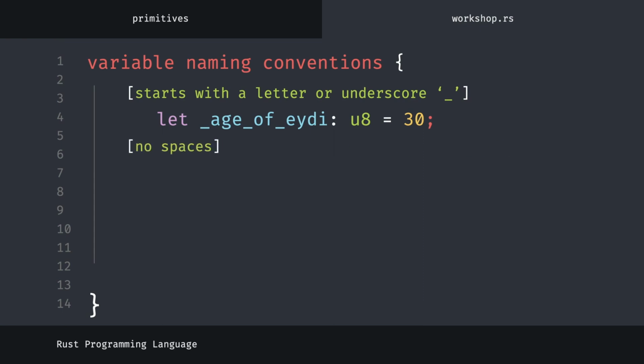Second, if the variable name has more than one word, no spaces can be left between the words. Write your words adjacent or with underscores, but you can't leave spaces between words. This way, you have to define your variables.